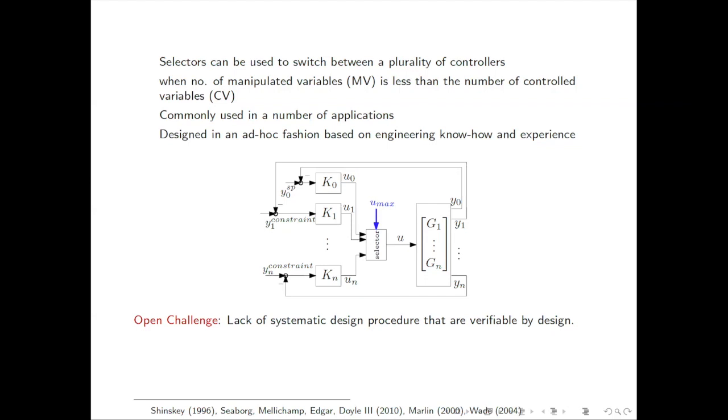Despite their widespread use, not just in the process industries, but also in the other application domains, selectors are currently designed in an ad hoc fashion based on engineering know-how and experience. Selectors are introduced in various classical process control textbooks such as Shinsky, Seaborg and co-authors, Marlin, Wade, etc. And they are demonstrated using various illustrative examples.